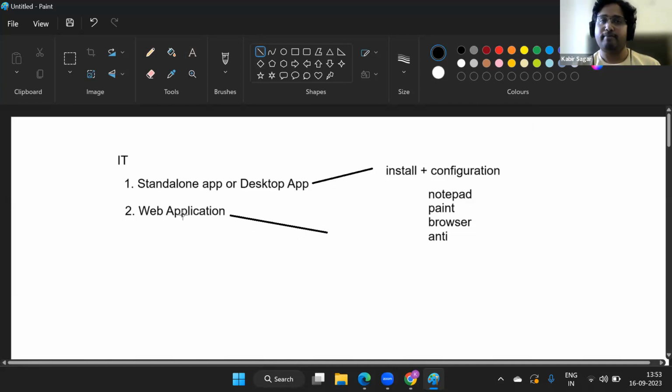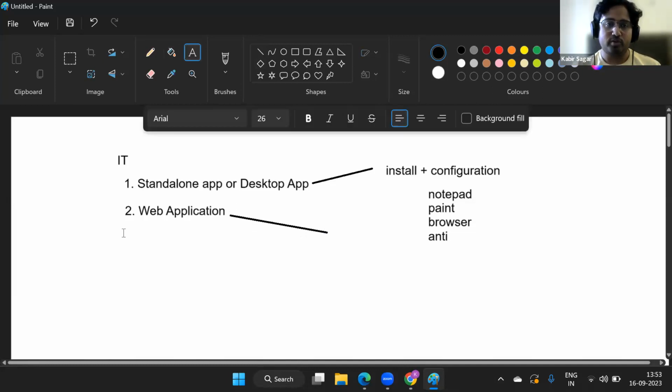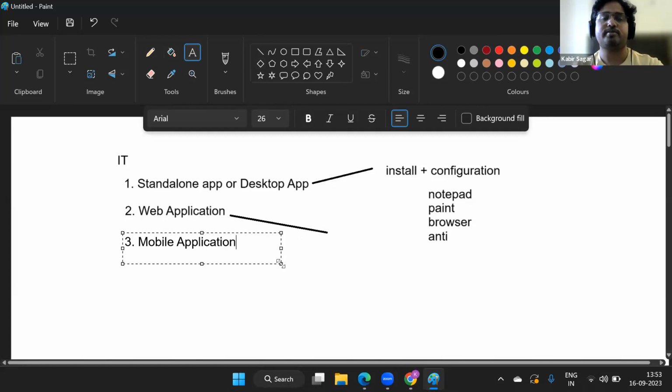Okay, this is the web application. And the third type is your mobile applications. And this is very straightforward. Any application which works on your mobile devices is called a mobile application. So these are the three types of applications which are divided in your IT.